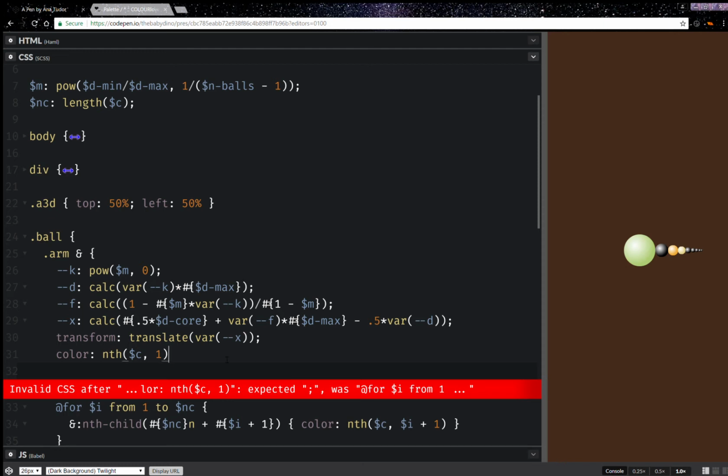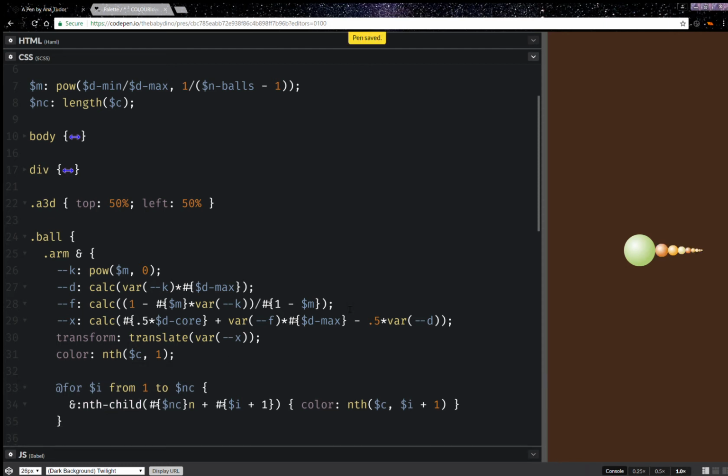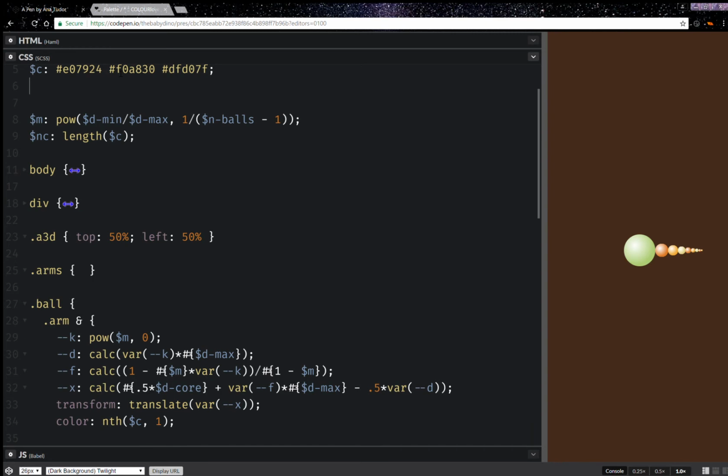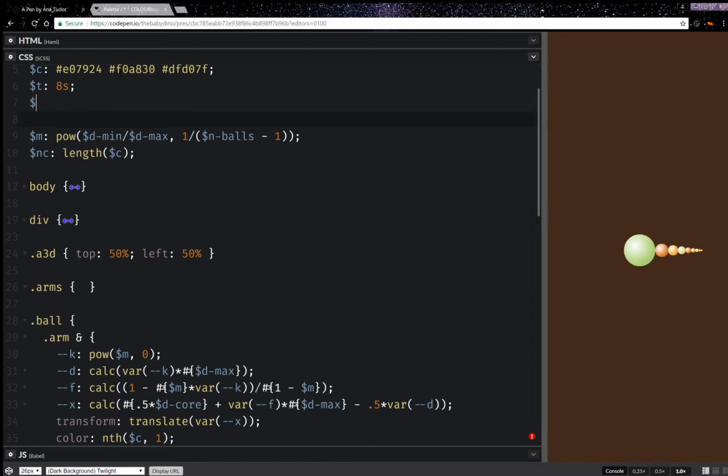Oh, that's what's wrong. Okay, so I have that stuff and it looks nice. Now, if I rotate the whole arms, I'm going to need to set an animation duration, and this is going to be 8 seconds. And then I'm also going to have a final rotation around the y-axis, which is going to be 1 turn.